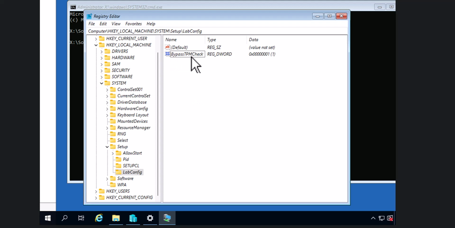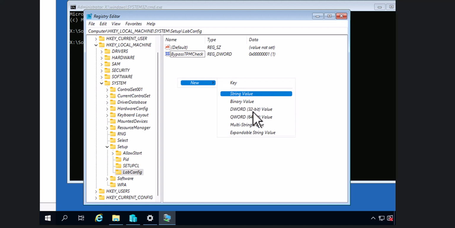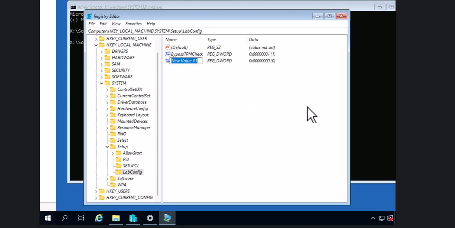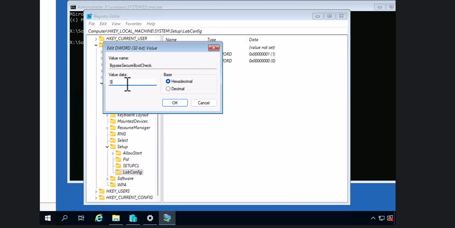Now we are going to add another key as well, because it requires two keys for it to work. DWORD value, I'm always saying key. So we're going to go ahead and add this new DWORD value. We're going to type Bypass, Secure with a capital S, and then Boot with a capital B, and then Check with a capital C. So then of course you need to modify that, and you will change the 0 to 1, and there you go.